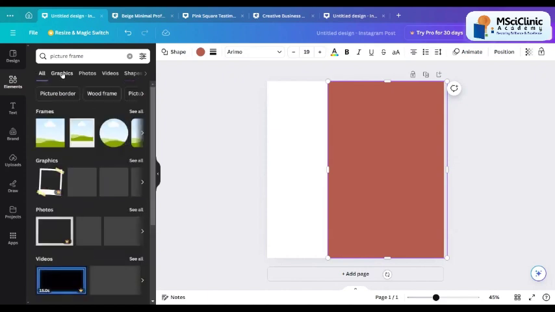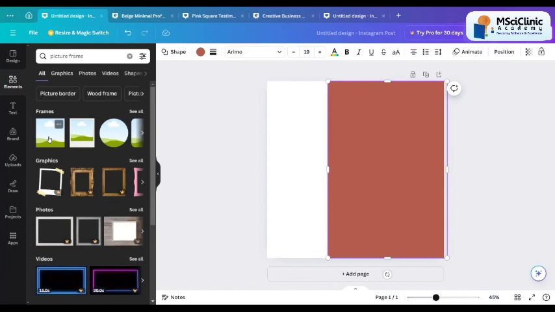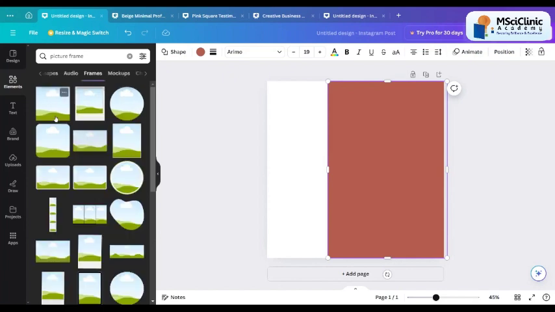Once you search for frames, it will give you options and types. You can see that there's a square frame, there's a circle frame, and these frames are just to add pictures to your design. For the design that we're replicating that has a picture in it, which is going to be your picture, we'll use frames to add that to our design.